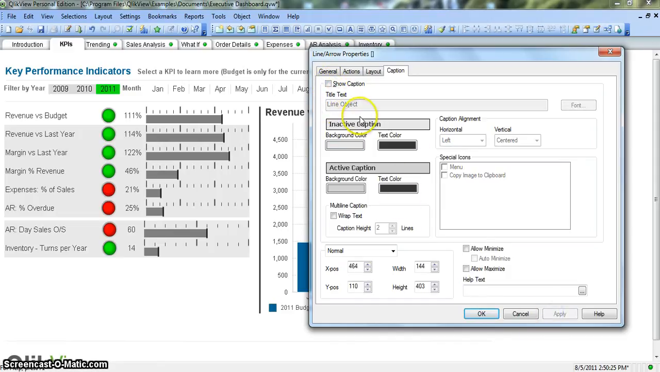But let's quickly discuss its properties, like what should be the background color and text color when the line is inactive, and what should be the active caption when you are clicking on the line, what should be the background color and text color. So that will change the colors accordingly. If you have a big sentence in the caption and you think it should come in different lines, then you can wrap the text and set the number of lines. Caption alignment, you want it horizontally central aligned, or left aligned, right aligned, whatever it may be, you can choose the option. Similar is the case with vertical.